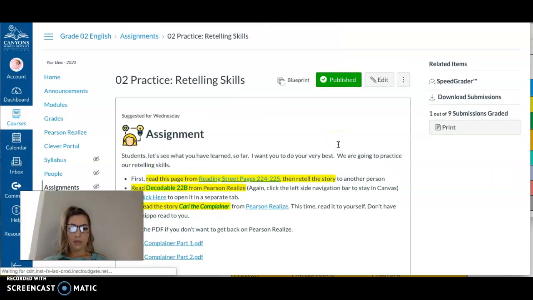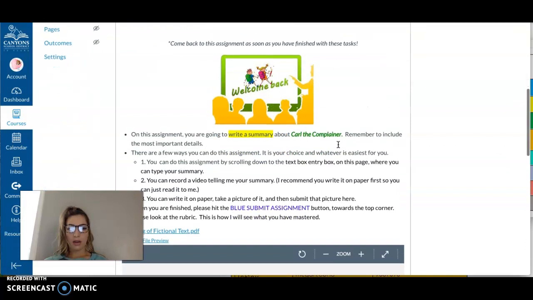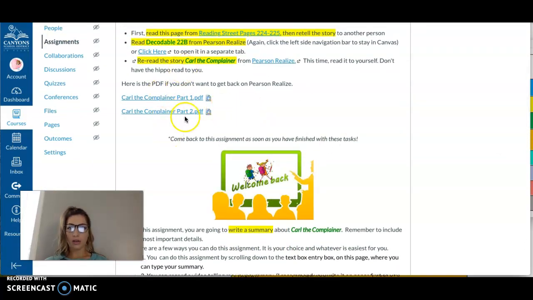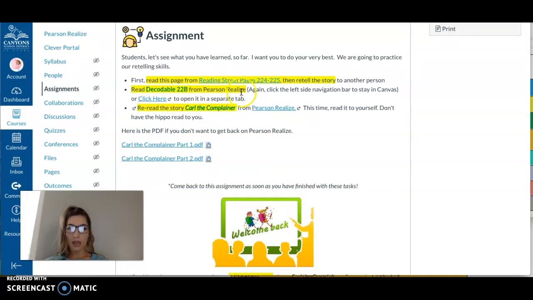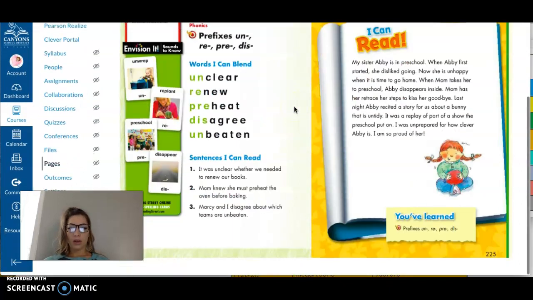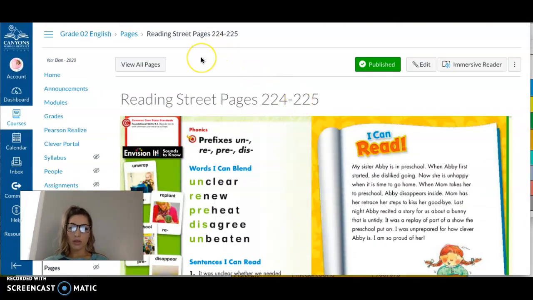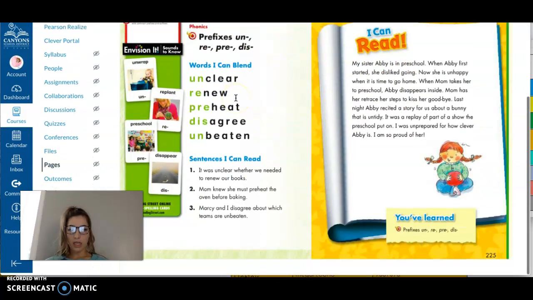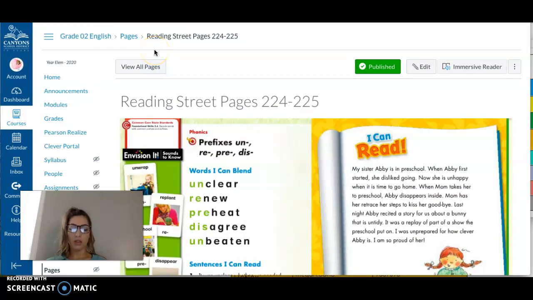And then for the assignment here, we had our retelling. So I'd had you read Carl the Complainer again, going back to Pearson, doing 22B. So again, if it's a new day, I click on the link here. This is one that I have already posted for you that you don't need to go to the book. So if it's a single page, I will try to post it here. But if it's multiple pages, I will not. So then I go back.